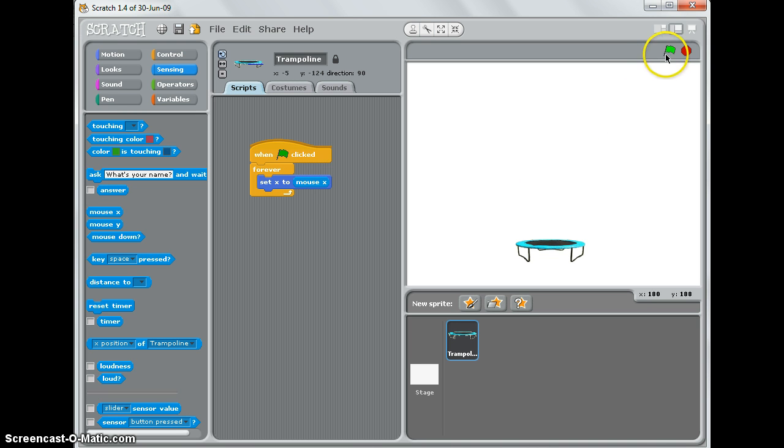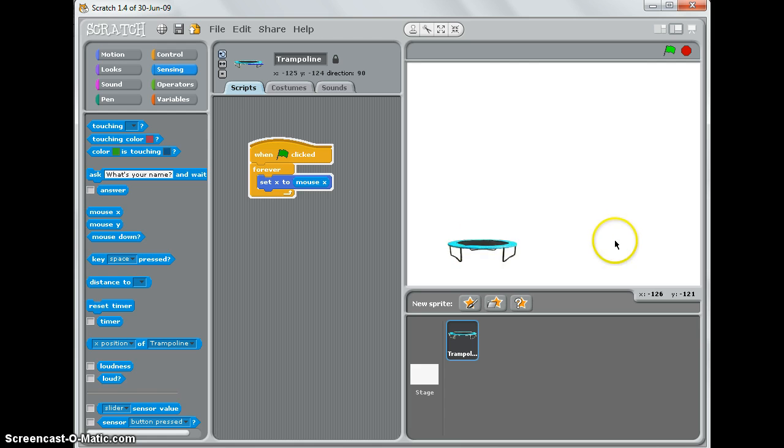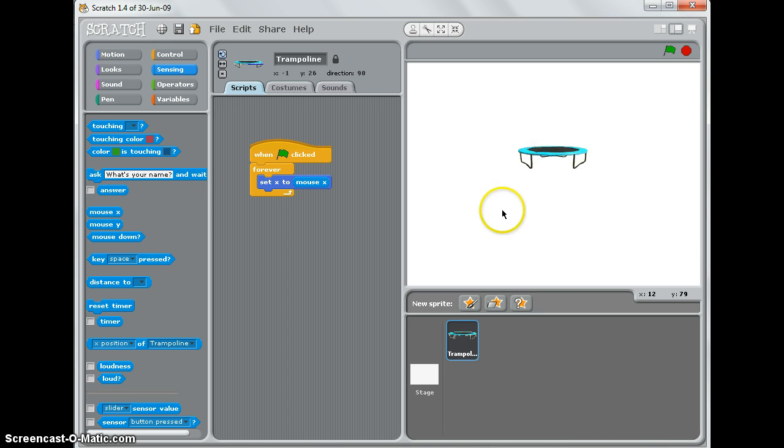So if I click on the green flag like this, wherever I now place my mouse, my pointer, you can see that the trampoline moves to it, just like that. Let's stop it, because what if I want to have a different game where I have got a target style sprite that I move around the screen?